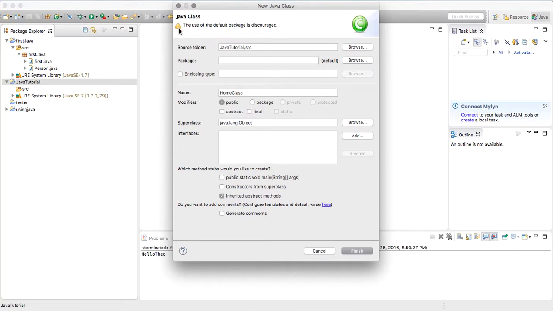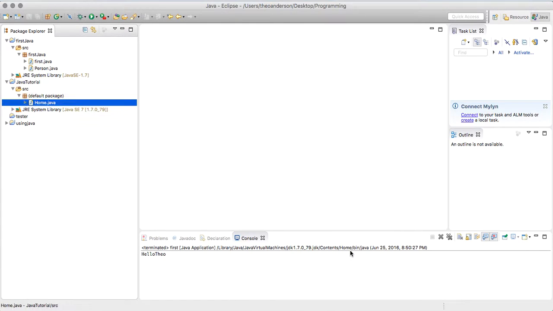and the default package is discouraged. Well, that's okay. And let me bring in this method stub. You need this public static void main. Basically, under the hood, the Java compiler is going to look for this, and this is the root of your application. We're just going to call this, let's change this to home, and we'll just finish that out.